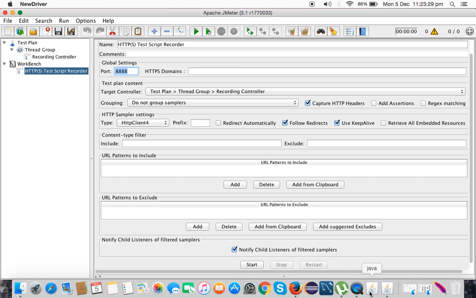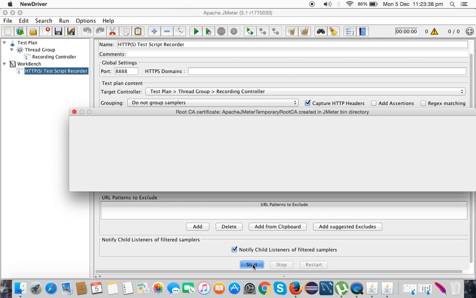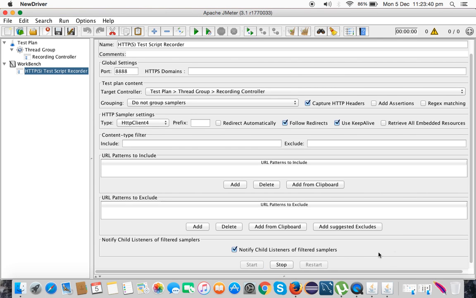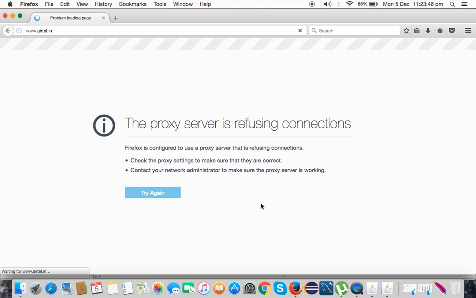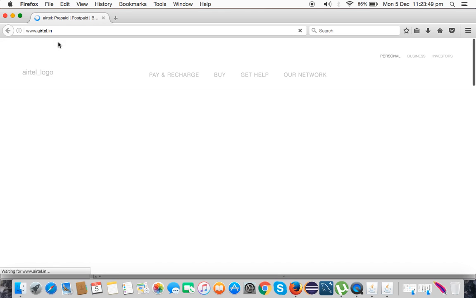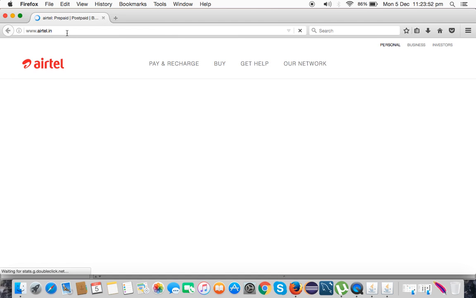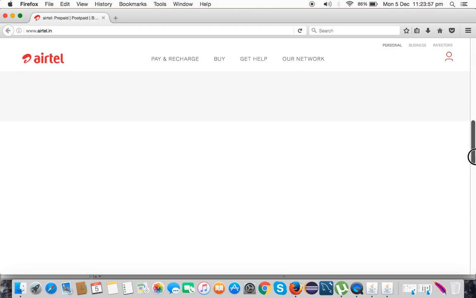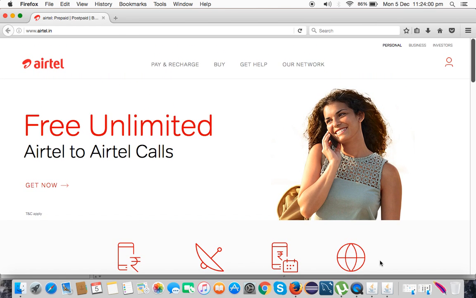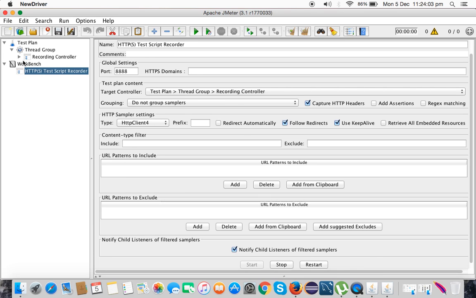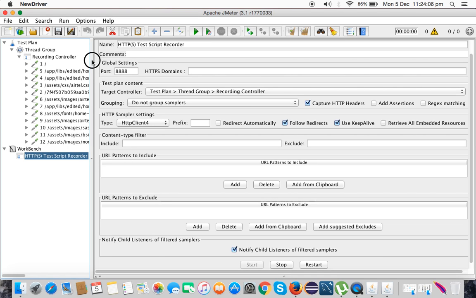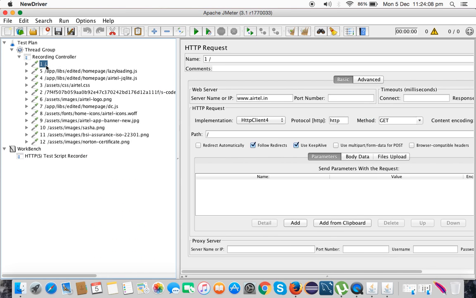I have not started my JMeter to record the application, that's why it is showing this. So I will start it, and then it will start recording. Now I go to the browser and click on the try again button, so it will start recording. As you can see, it has started recording my application. The web page has been loaded, and if I go to my JMeter and toggle the recording controller, I can see the requests have been recorded.